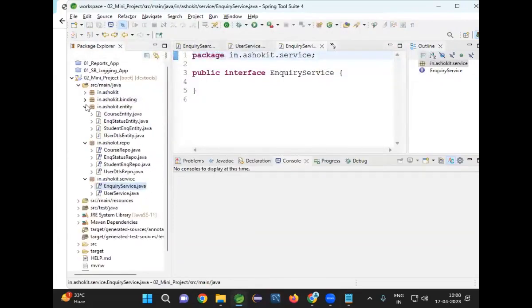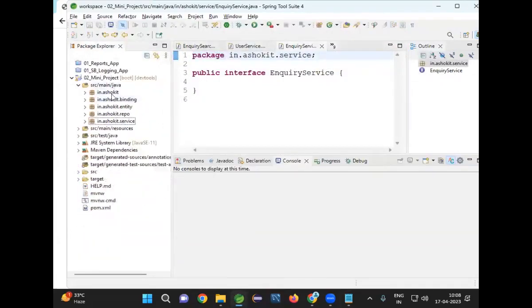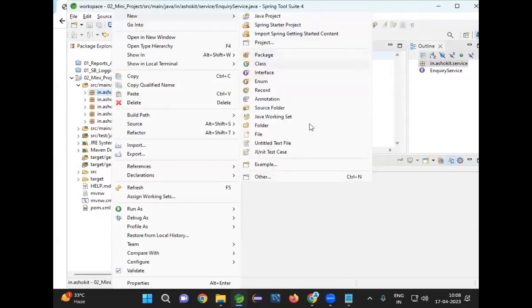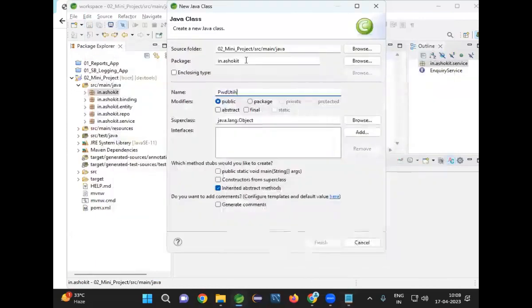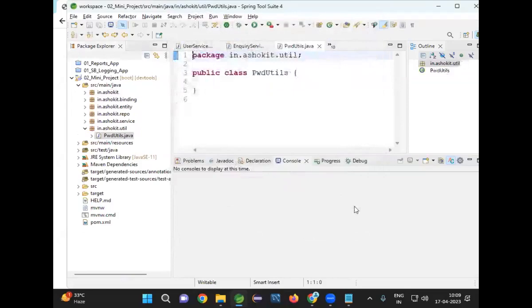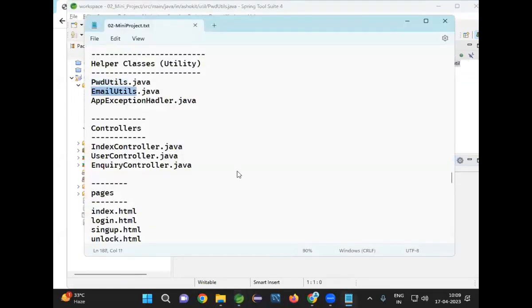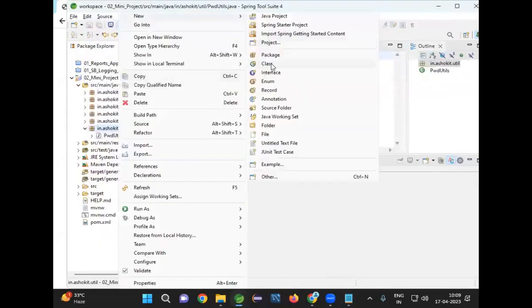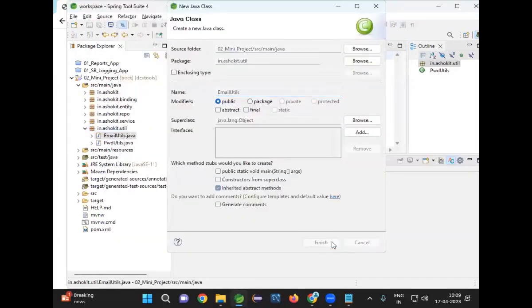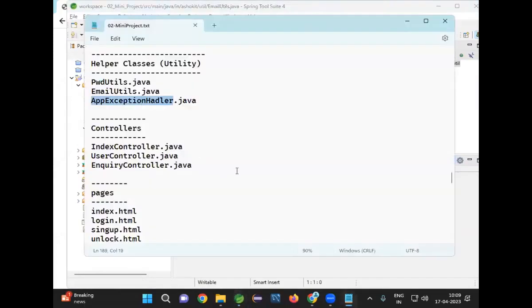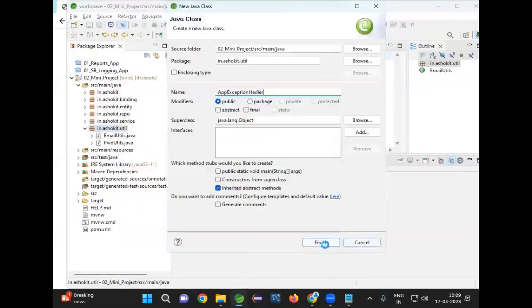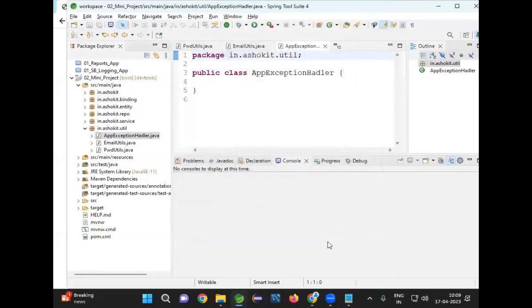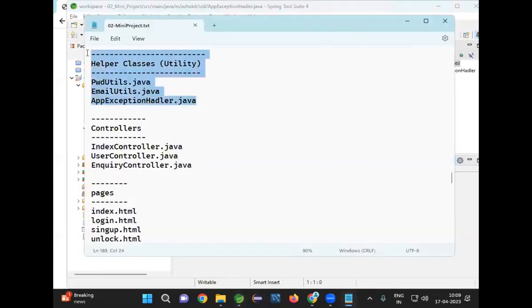Now go here and create one more package. New class. So what is the class? PasswordUtils. Right. Keep that in the util package. Click on finish. PasswordUtils created. EmailUtils I want to create. New class. EmailUtils. Then AppExceptionHandler. That you can keep in the exception package or you can keep in the util package. Anything is fine. So AppExceptionHandler got created.